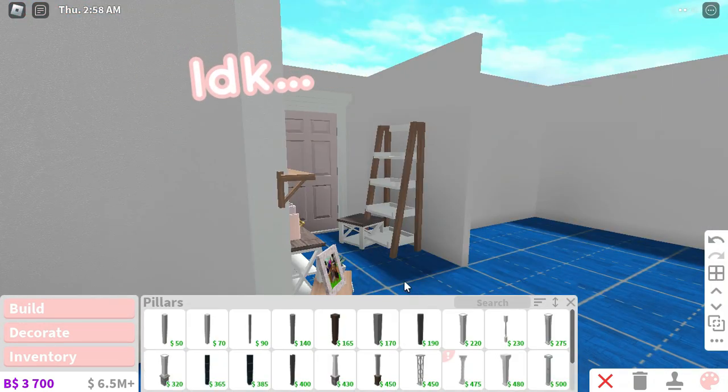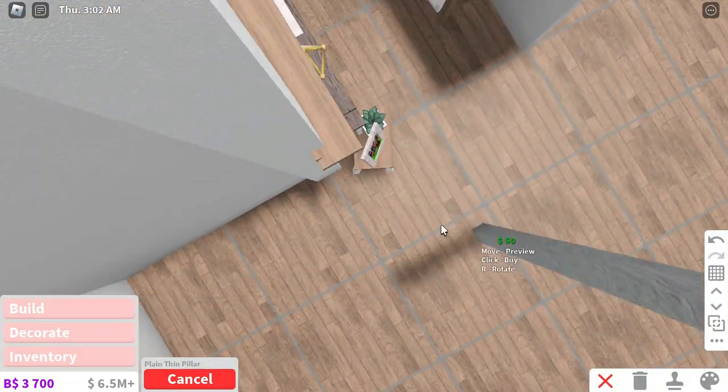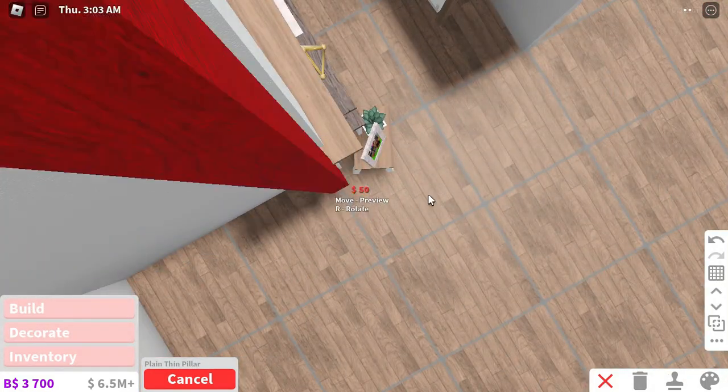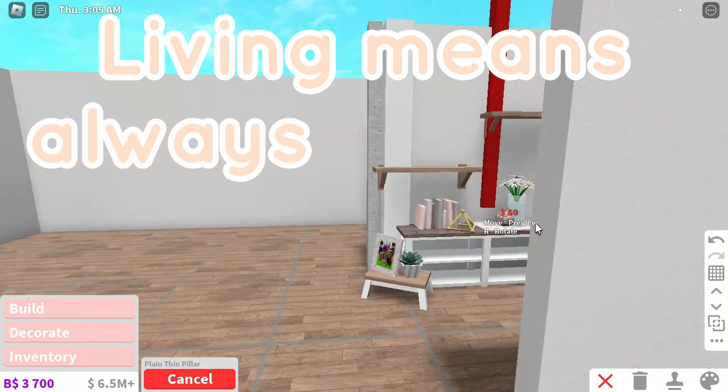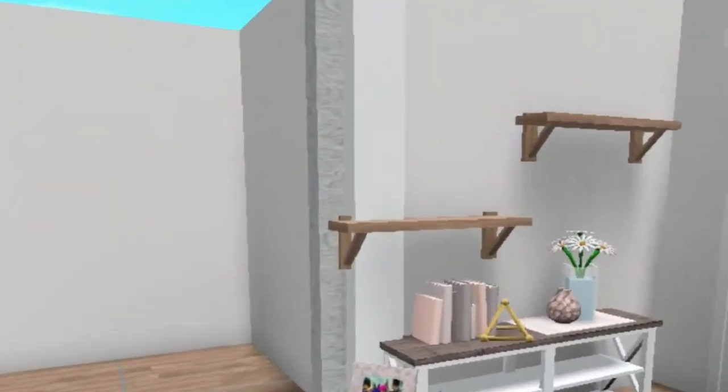I like it better than my old building style, and I guess that's proof that we're always changing. Living means always changing. And also, does this look extremely weird? I think so.